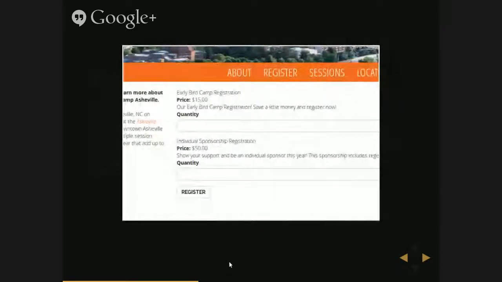So this is what it looks like on our Drupal Camp website pretty early on. We had our early bird camp registration, which was $15. You could put in your quantity. I want 1 of these. I want 3 of these. Then we had the individual sponsorship. Maybe I'm going to register my guy for the early bird, but I'm really cool, so I'm going to get an early bird. So I register one of those as well.